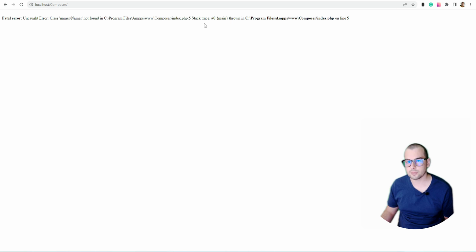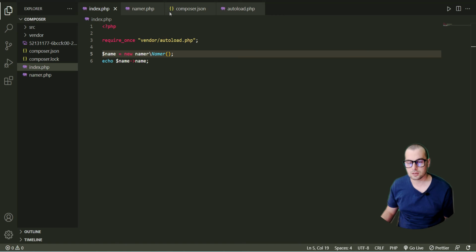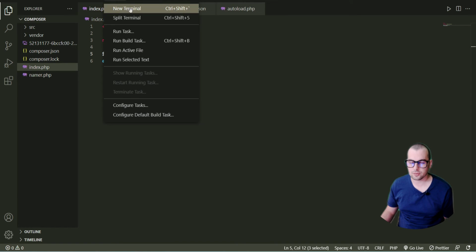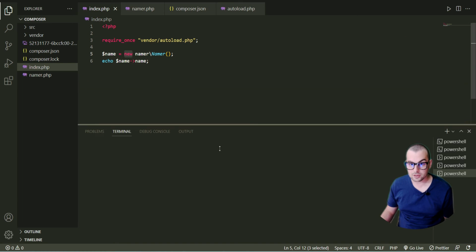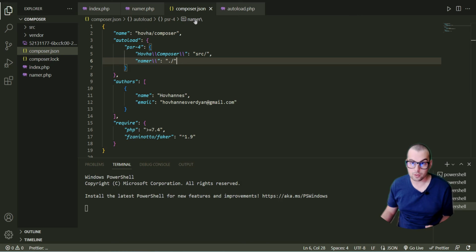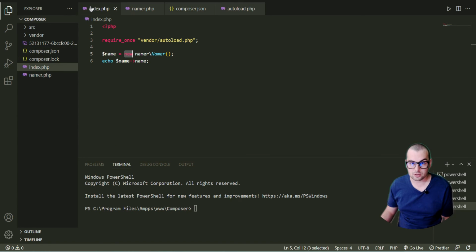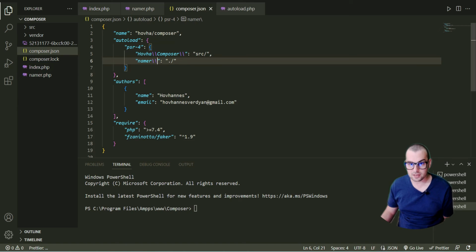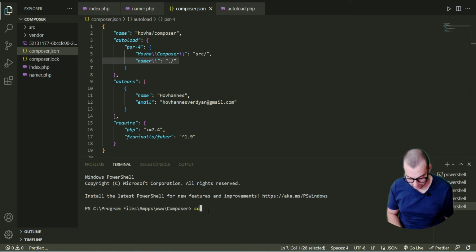Let's see why we get this, because I think we should not have problems. Yeah, I forgot to tell you about the composer dump-autoload command. What happens here? We added our own dependency, but Composer did not update itself. So whatever we have written here is not active yet. For this, we need to run composer dump-autoload. Hit enter.